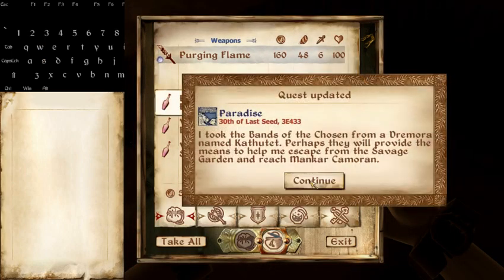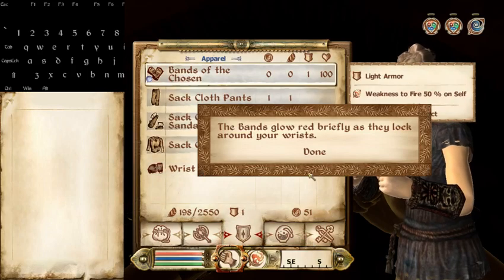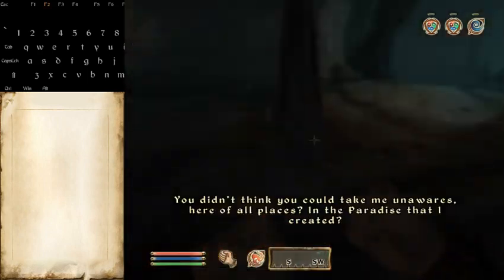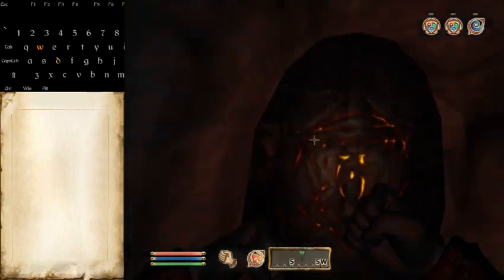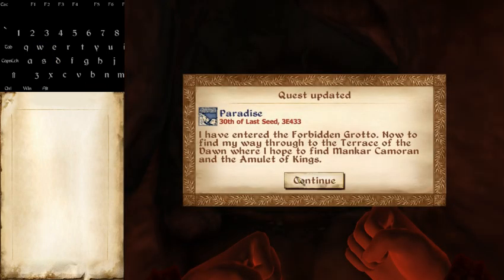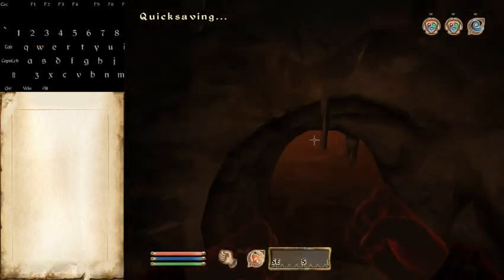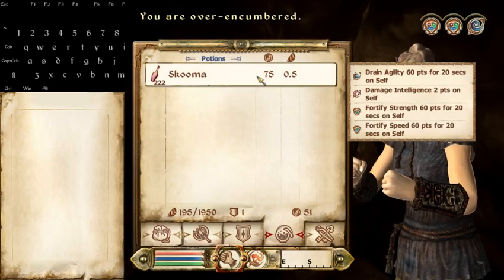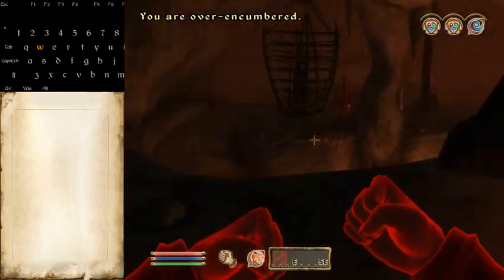And take these bands. It's very important to put these bands on before you get to the next door there. Otherwise it won't let you through. So make sure you put the bands on. Make a quick save after that text box, just so you don't fall in the lava, or if you do, you can load back.